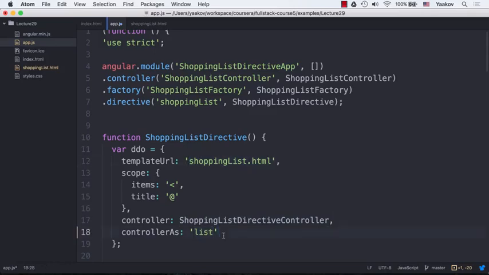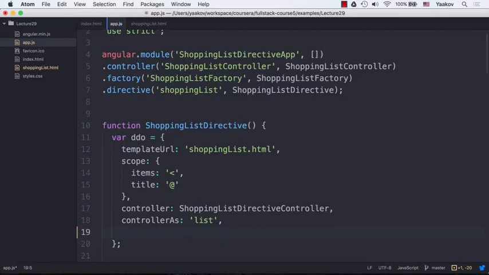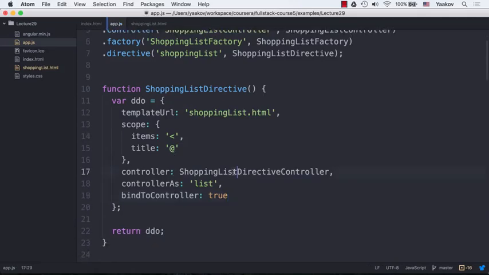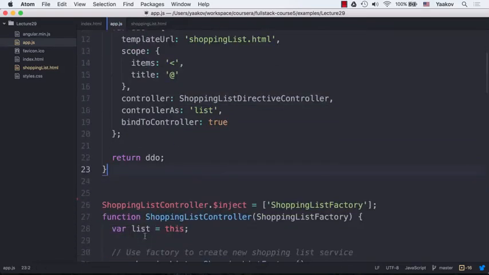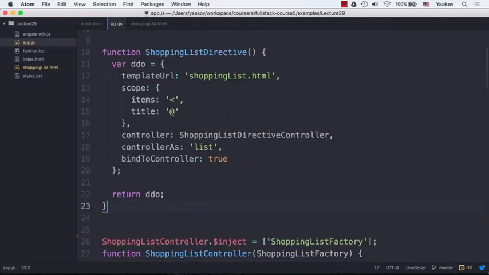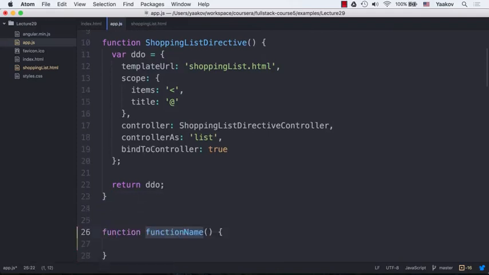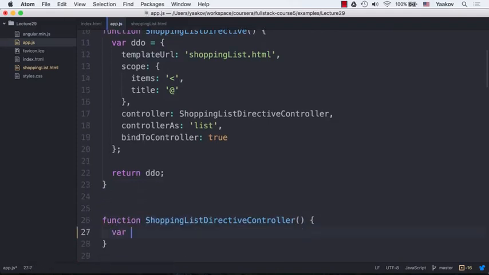inside the shoppingList.html. One more thing we need to make sure is to tell Angular that we actually want to bind all of these scope variables or scope properties to our controller. And for that, we'll just say bindToController, and we'll say true, so now it's bound to the controller. Obviously, we now need to implement our ShoppingListDirectiveController. We'll go right below the actual function that declares the directive, and we'll say function, and we'll give it the name. And inside, we'll do the best practice of storing this keyword inside a local variable. So now it is list.